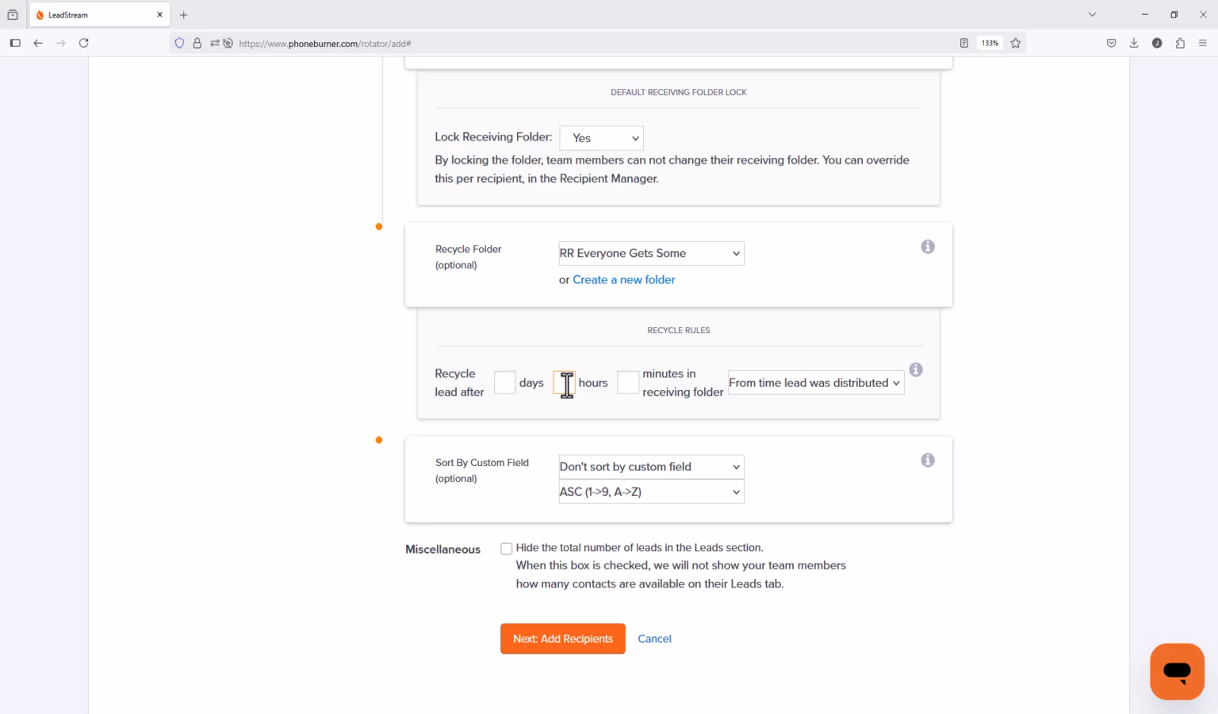My recommendation though would be give your reps days to work those leads, whether that's at least 1 day or 7 days or whatever, right? Give them days to work those leads. And then if they haven't been able to close the deal within that amount of time, then maybe we should recycle them and get them over to somebody else's account. But that would be my recommendation, is that we're doing at least days when it comes to a round robin lead stream.